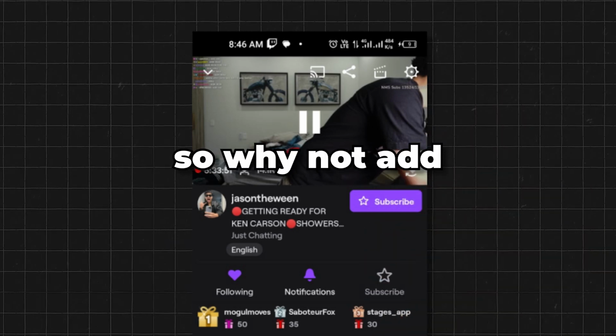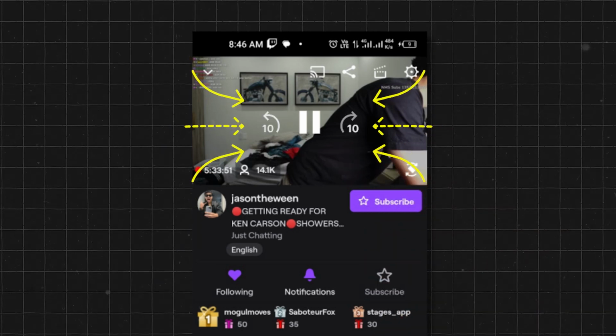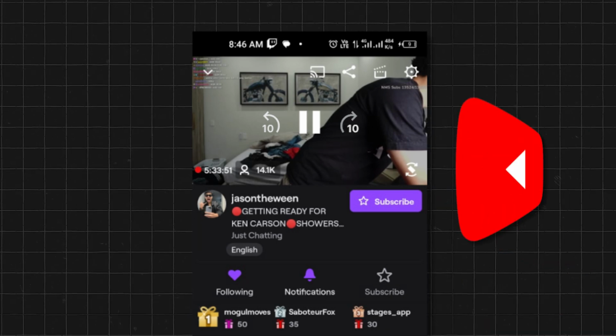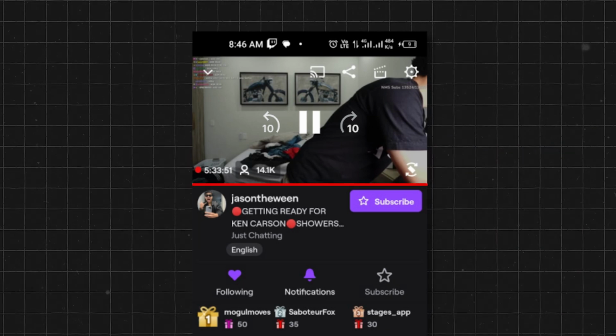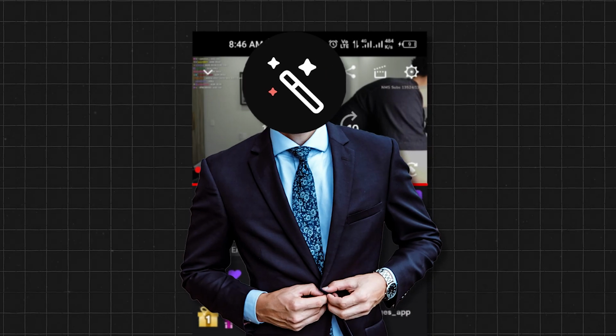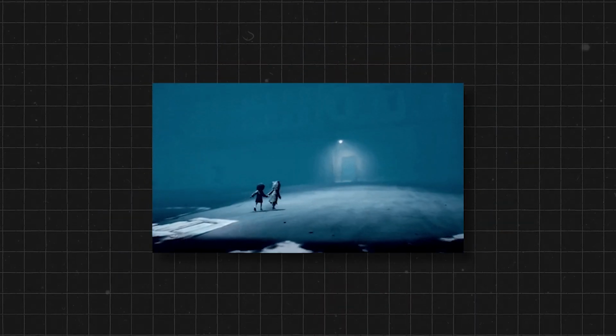So why not add 10-second forward and rewind buttons? So we can do that. Oh, and also, let's take a page out of YouTube's book and add a red stream progress bar down here so you know whether you're watching live, not live, or somewhere in between. All the rest of this page is fine. Let's go watch something else now.